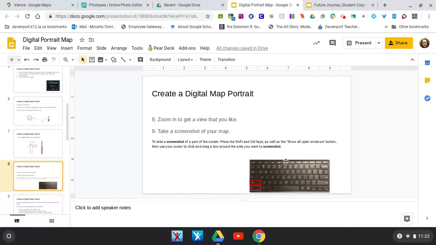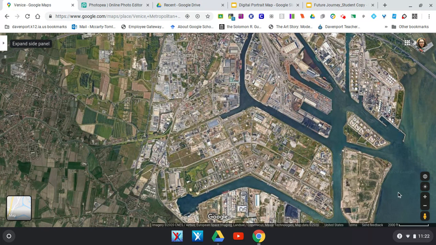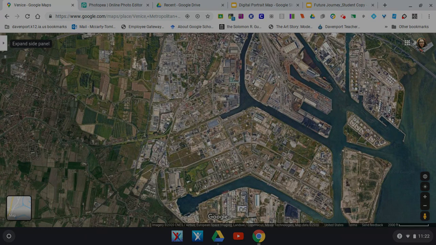It's right here. So if you can see this little button right here, it's the square with the two lines. That means show all open windows button, but you need to hold Shift and Control, and then you'll be able to take a snip of your screen. So I'm going to go Shift Control and press that other open all windows button.